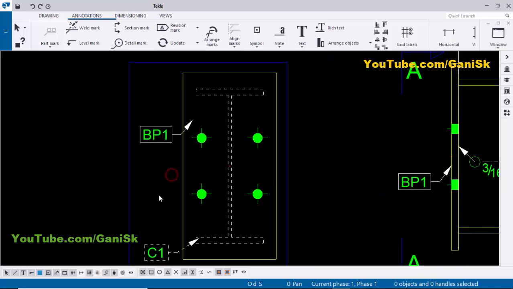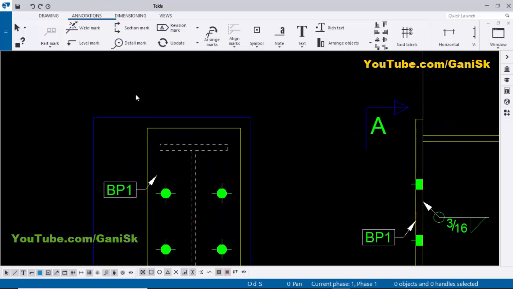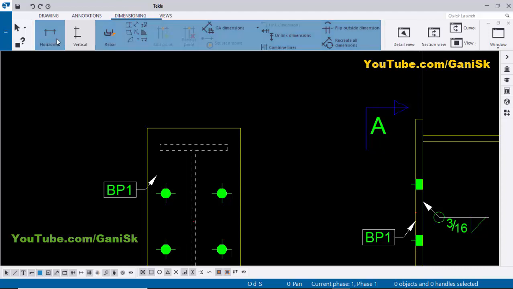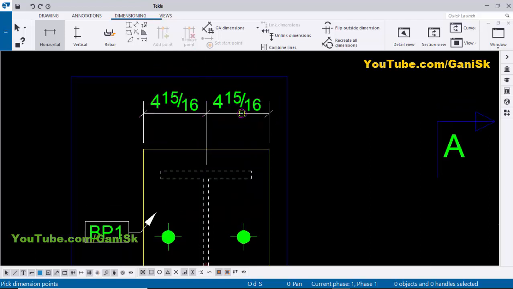just like this. Okay, now we need to give the relation between this base plate to column, so click on dimensioning and set this horizontal distance and pick the first point here and pick the second point here and pick the next point at here. Now press the scroll button to place the dimension.